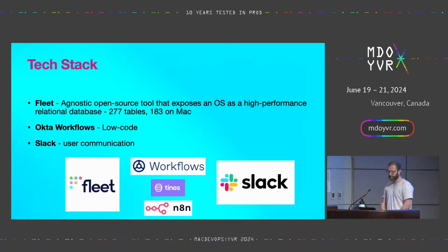So the tech stack that we're talking about today: Fleet, which is our open source tool that exposes the operating system as a high performance database. JD did a great overview of that on the workshop on Wednesday. We self-host all of our infrastructure in AWS. We're using Okta Workflows in this example for some low code, and then Slack for our end user communication. Instead of Workflows, you could use Tines, or you could use that weird one that only JD uses, N8N. It would all work the same.